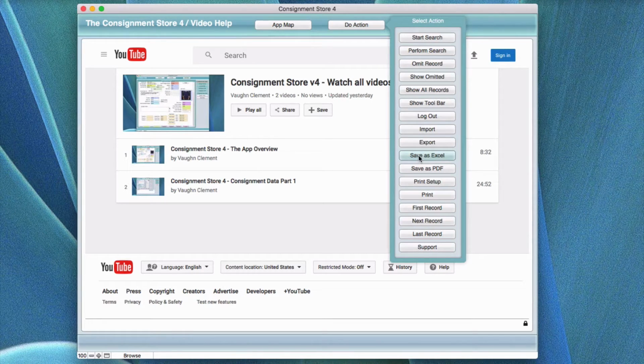And the Excel option is not available on FM Go, so it's not going to be able to do that. Print setup. This gives you the ability to set up the portrait and landscape views and other things that you may want to set up depending on the kind of printer that you're using.